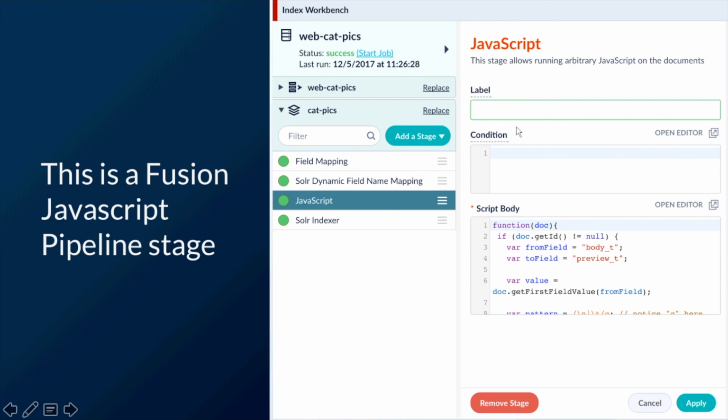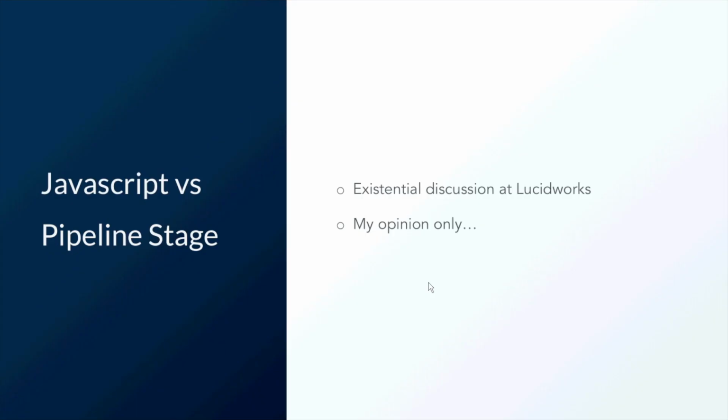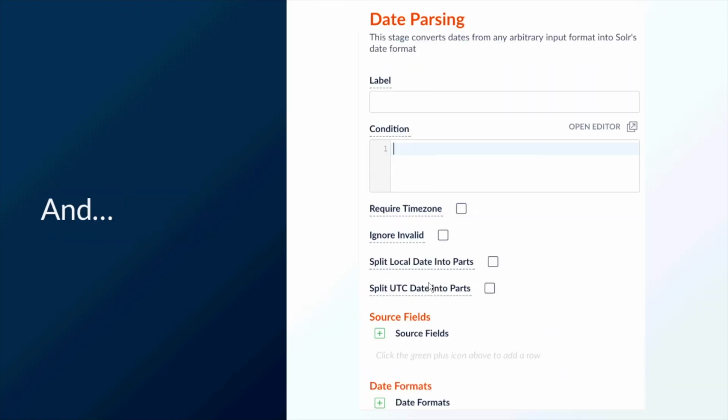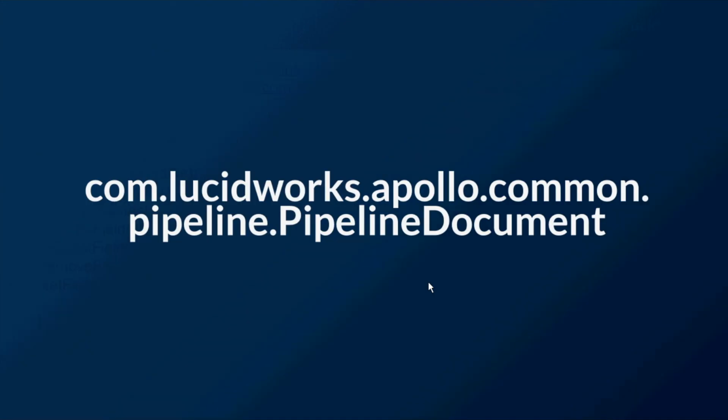Again, this is in the index workbench inside of Fusion. We added this JavaScript stage. We then paste our JavaScript function in here, or you can go into Open Editor and it gives you a larger view. So that's the start of where we do this. We talked about why we'd want to use JavaScript. We talked about when we wouldn't want to use JavaScript.